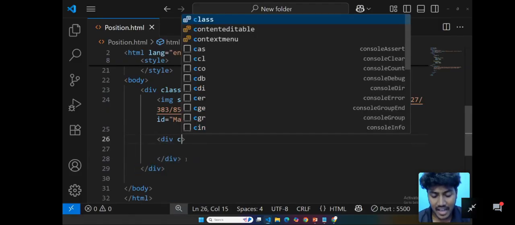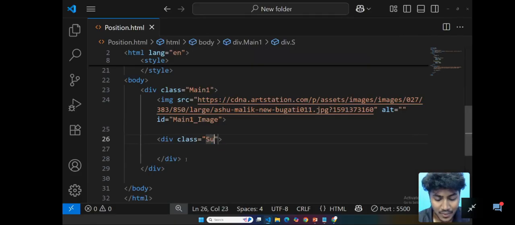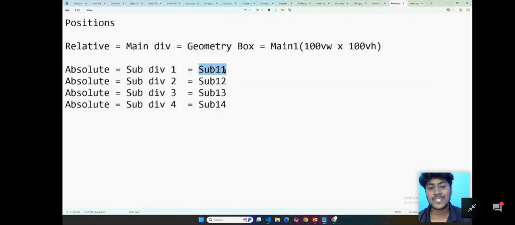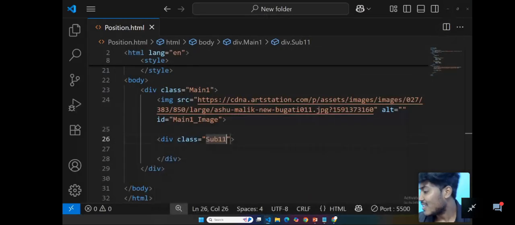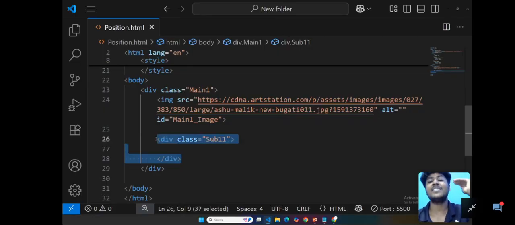The class name is going to be subdivision 1 as we already planned. The names are going to be first one of first main division, second one of first main division, third one of first main division, fourth one of first main division. Are you clear? Okay, so listen. The mistake is that you provide the subdivision outside of the main division. That is not the correct manner. You need to provide the subdivision inside the main division.